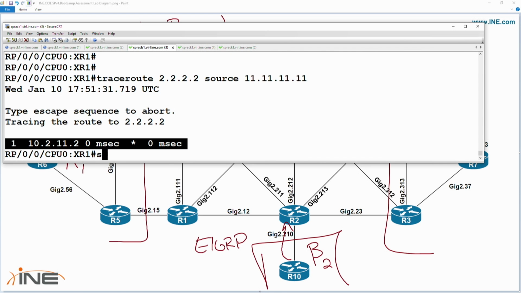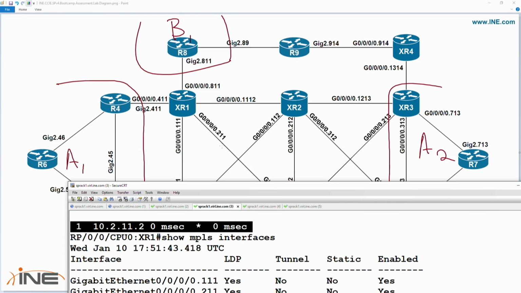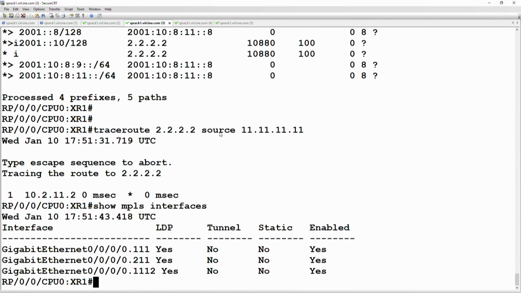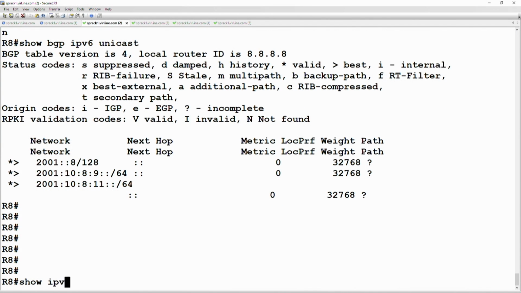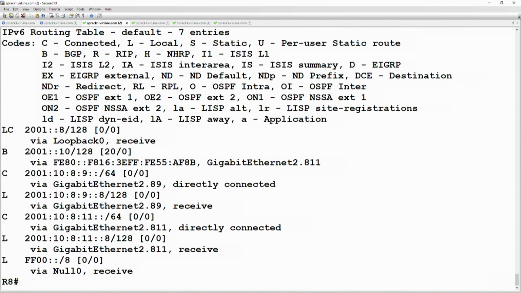But if we show MPLS interfaces, we should see that this interface is running LDP. Okay, so next let's look at this from the final customer point of view. On router 8, if we look at the show IPv6 route, okay, we have the route to the other end, 2001::10. We go to ping the destination, source from 2001::8.